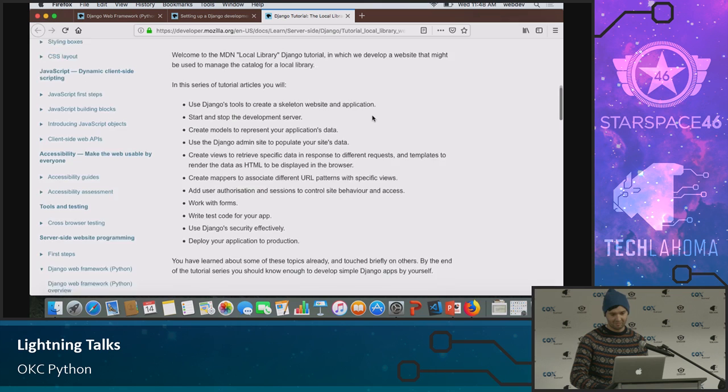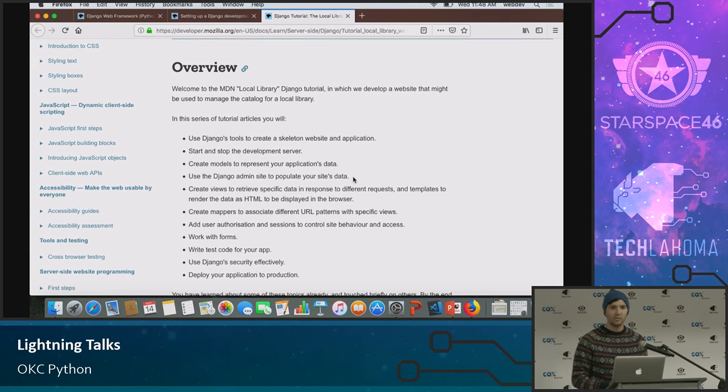And you could use the Django project's website and their manual as a reference, but I think this is a superior guide.